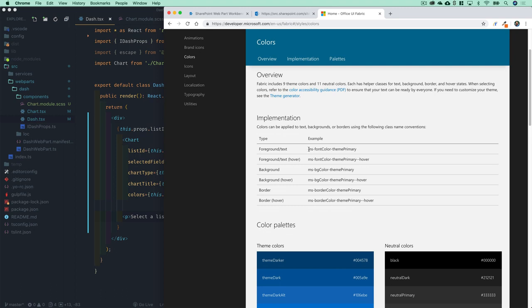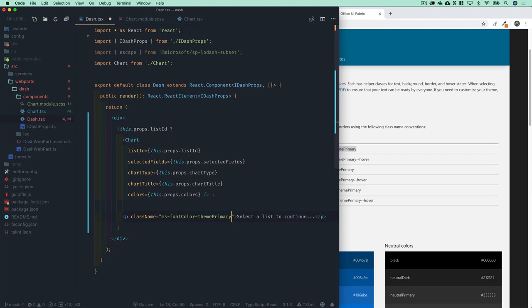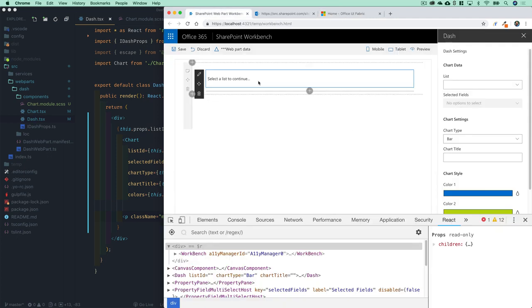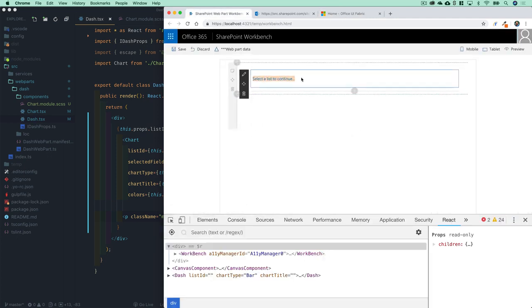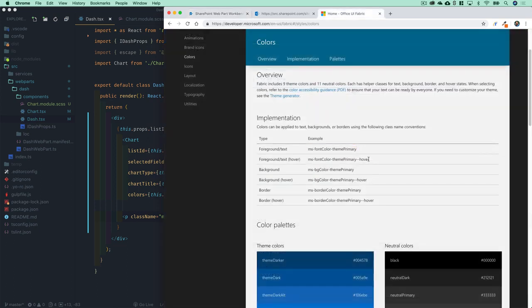So for example, if you want the font color of a particular element to match the theme primary color, so even if a SharePoint owner of a site has customized the theme of that site to maybe have green text be the primary text color for that site, if you use this CSS class, it's always going to match whatever the theme primary color is, which is pretty cool because it allows your web part to follow the same theme that users have provided for a site. So just as an example, I could take this and copy it, and we can just add className equals onto that select a list to continue paragraph that we have here. And you'll see in our local workbench when that refreshes, that's going to take on the theme color, which is blue in this case.